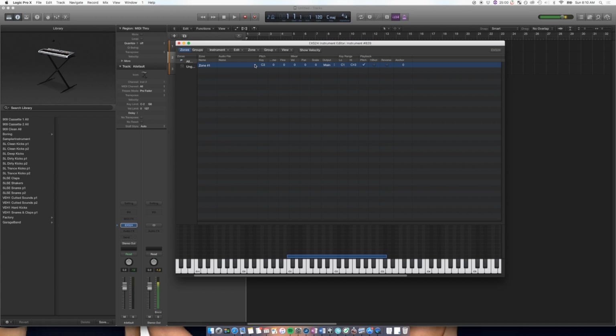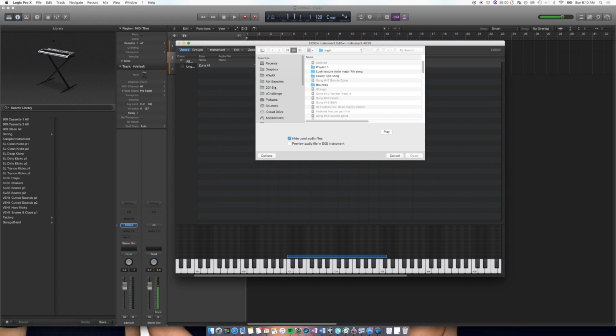Now we need to load the audio file. In this audio file section where it says name, we'll click the down arrow and click load audio sample. Then you just want to navigate to wherever your sample is. I've got some good samples here. I'll go to synth hits, and then what's one I like? Alright, we'll just pick a random one. Okay, that sounds pretty good. Now all we have to do is click on open.